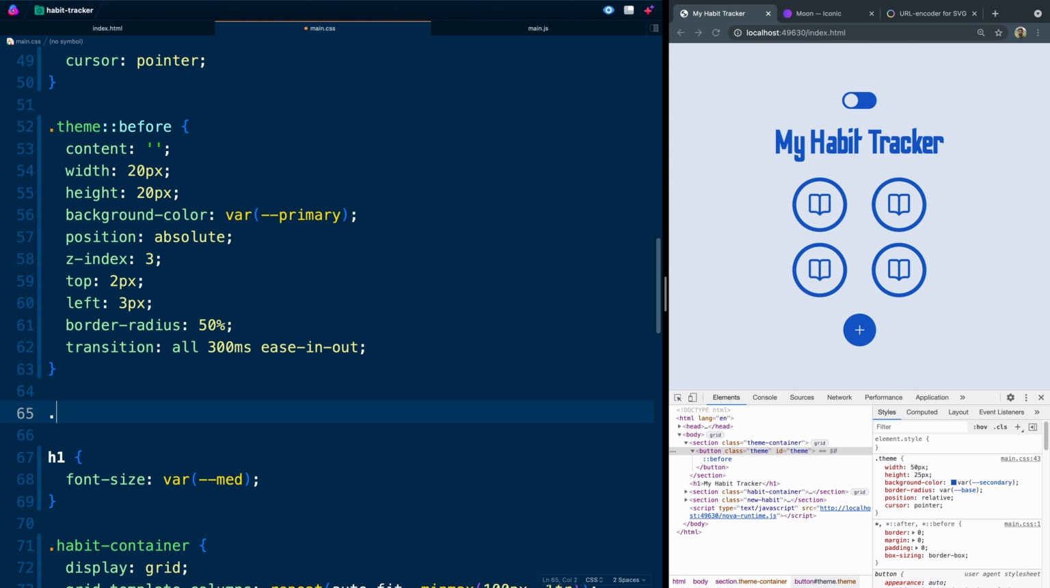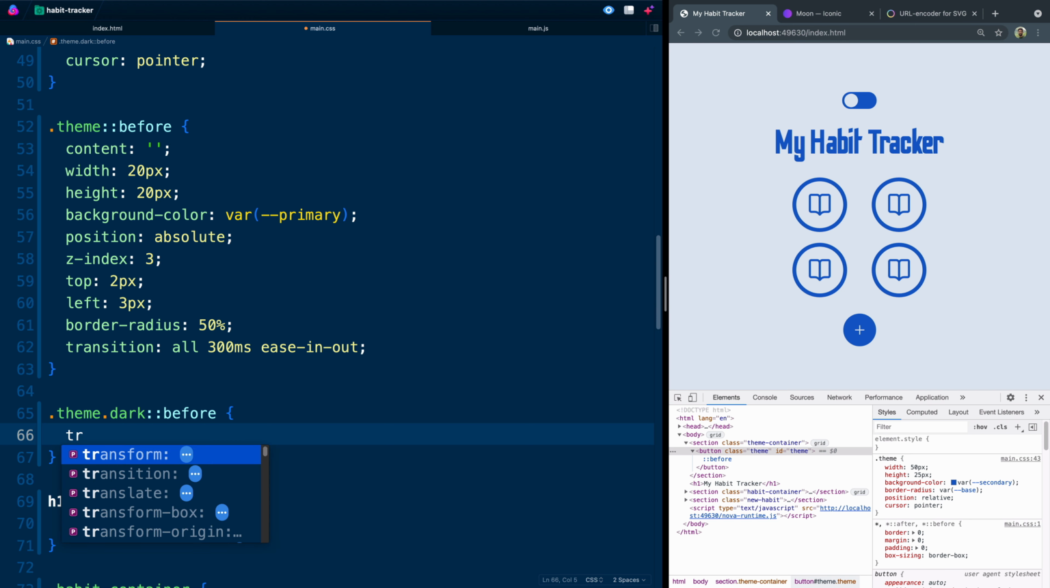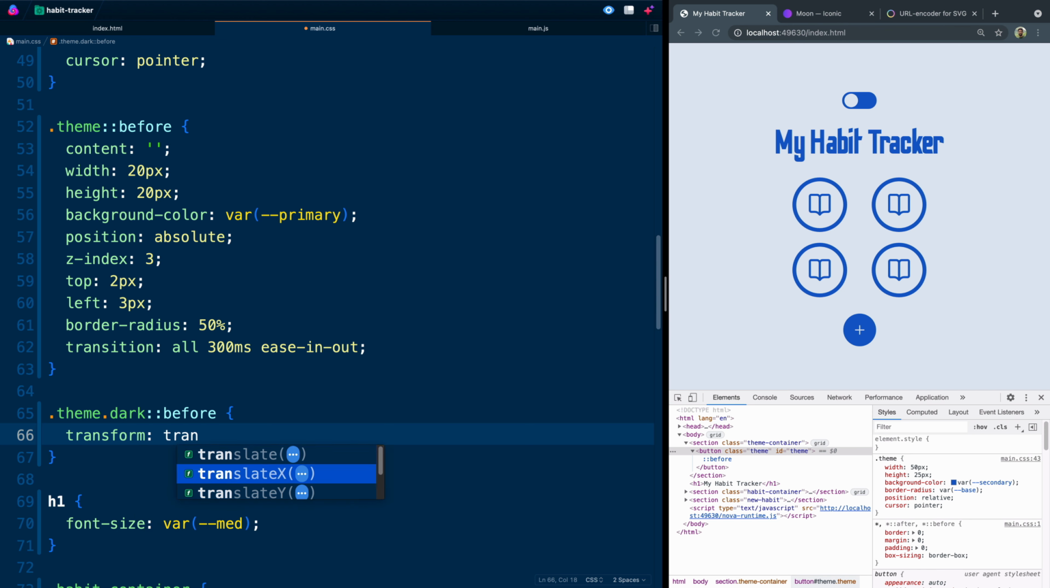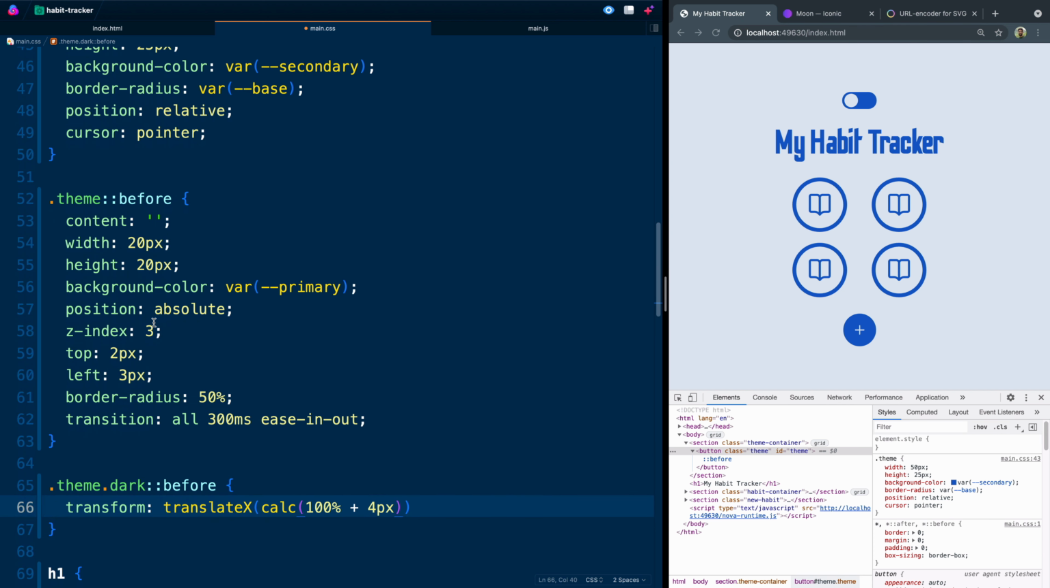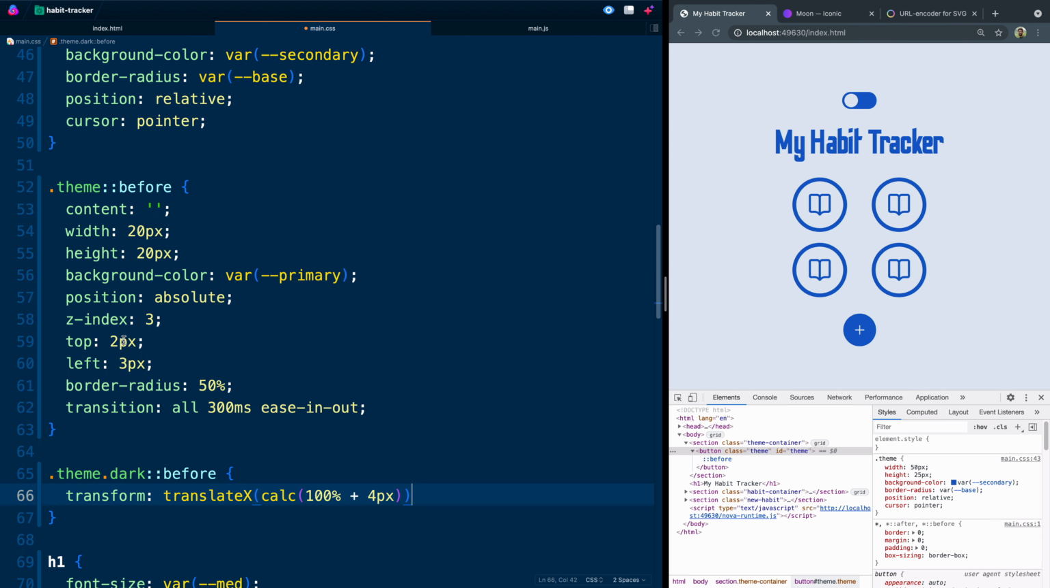So what we'll do is we'll come down here and say the theme, when it has a dark class on it, we want to take that before pseudo element and we want to transform it. And what we want to do is translate it. We're going to translate its own width, 100%, plus 4 pixels. And the reason we're doing that is because of the width of the actual theme button versus the width of our before pseudo element and where we've got it positioned within that pseudo element.